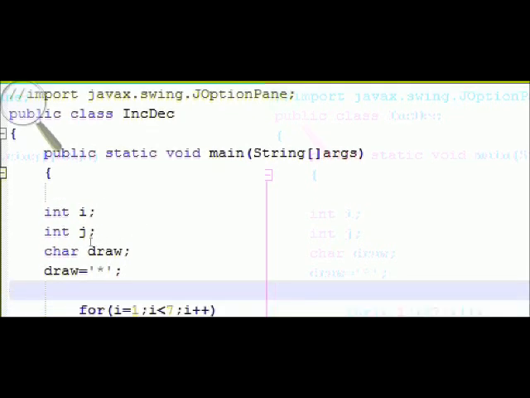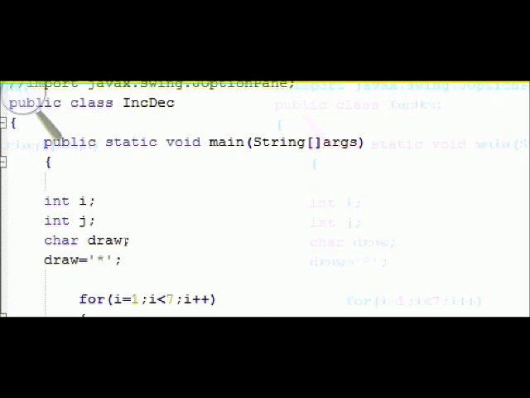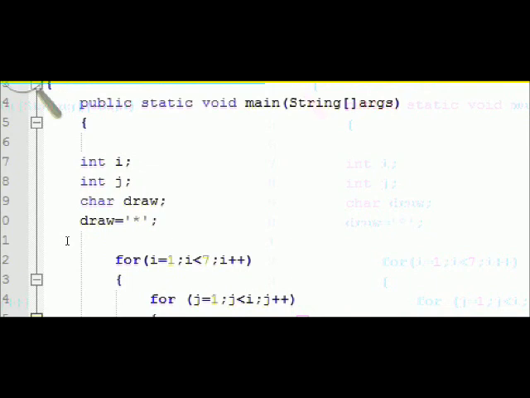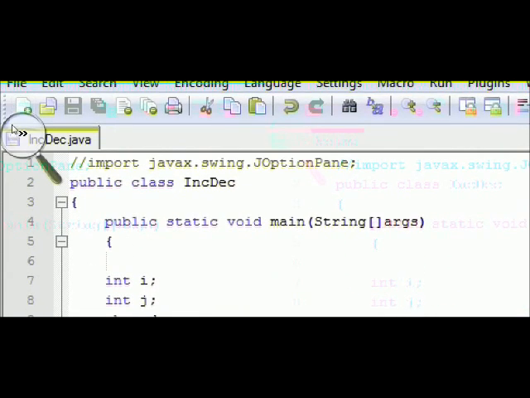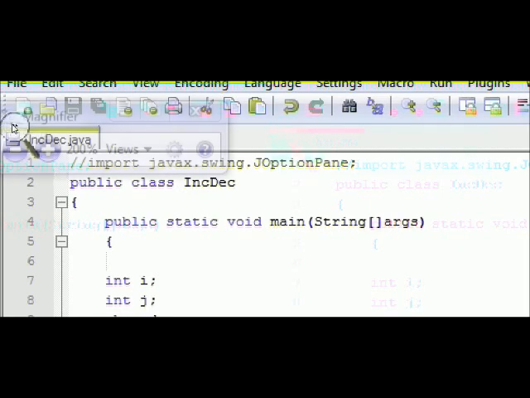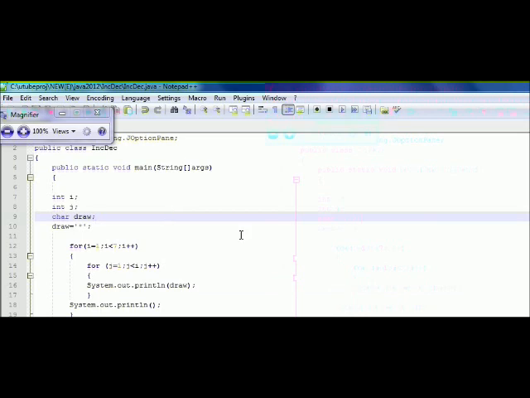So we got that, and then we got the integer j. We say j is equals to 1, j is less than i, and j plus plus. So we want j to print this as long as it is less than i. Then we close it and close it. So let's just give it a quick run to see how it works. And then we play around with the for loop to see how it works.